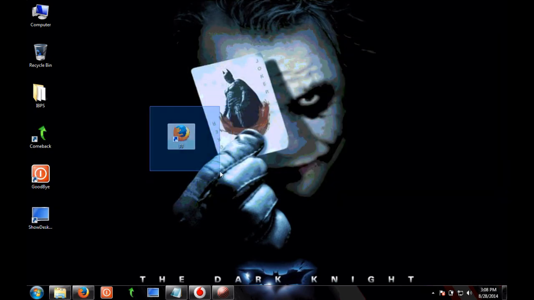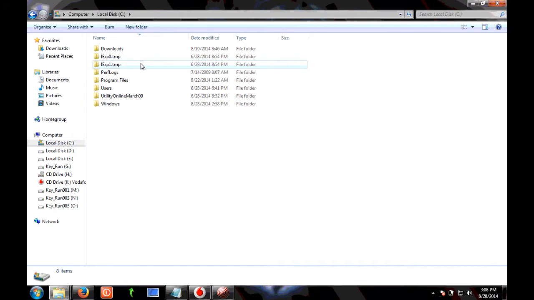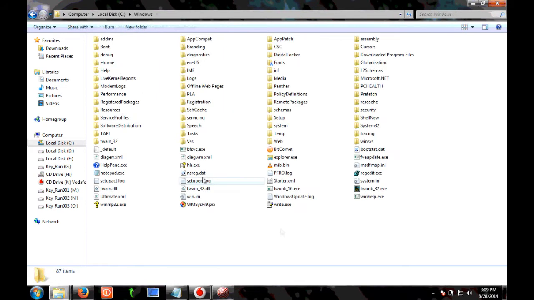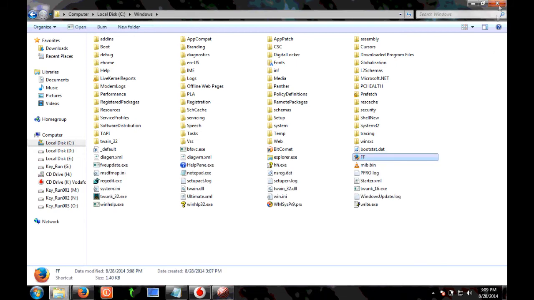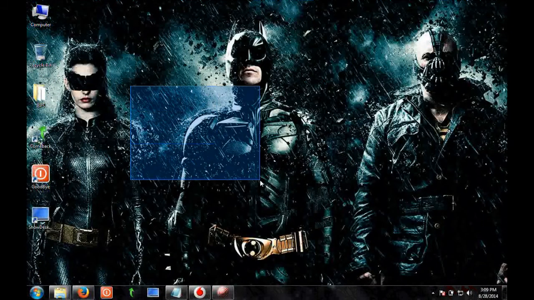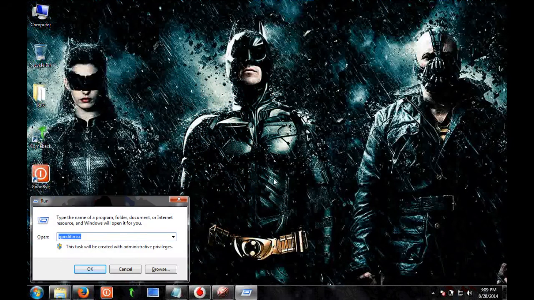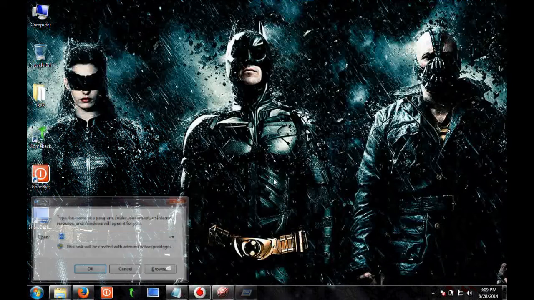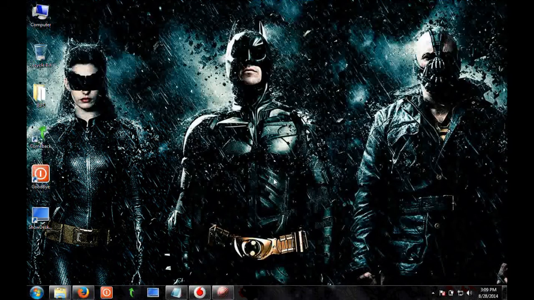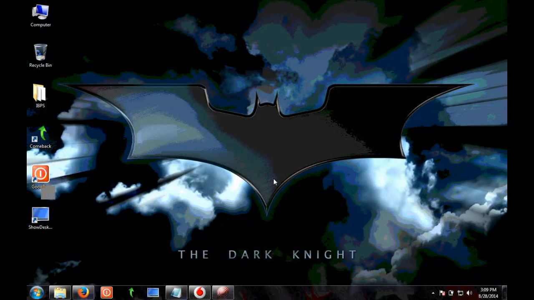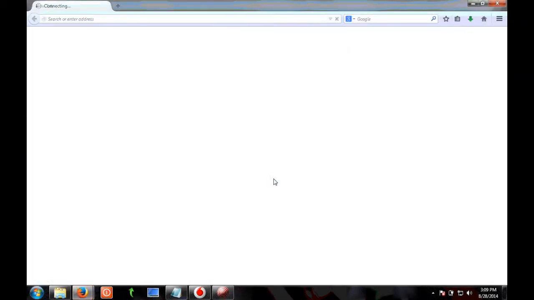Now there will be a shortcut created on your desktop, so just copy this shortcut, go to C drive, go to Windows folder and paste it here. Now there is no shortcut on the desktop, so if you want to open Firefox, you don't need to move your cursor to the start menu and click on the Firefox by searching it. All you need to do is just go to the run command and type FF. It will open Firefox. There you go.